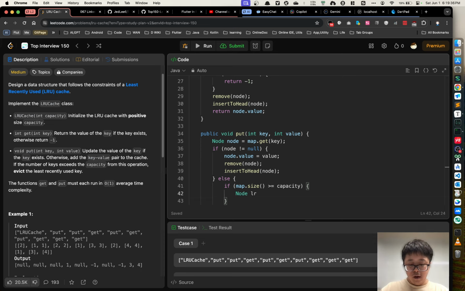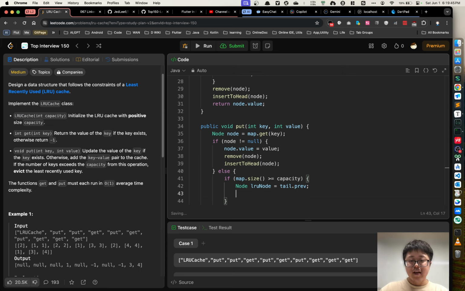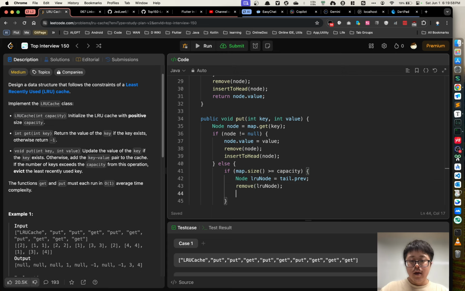Node LRU node equals tail.node.previous pointer. Then we have to remove the LRU node. Remove the LRU node from the doubly linked list. At the same time, we also have to remove the node from the map. Remove LRU node.key.